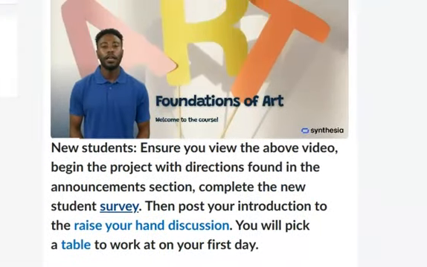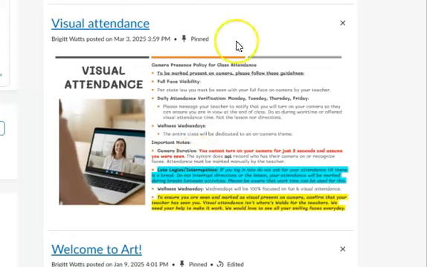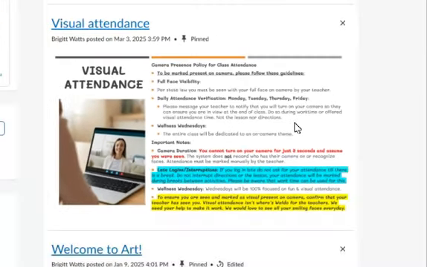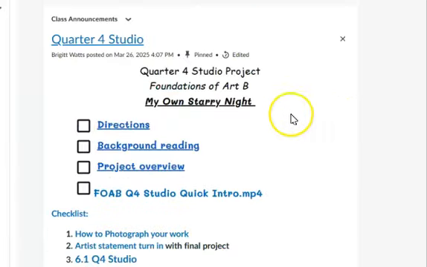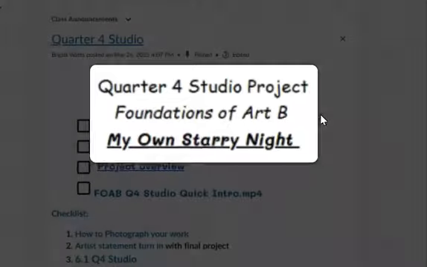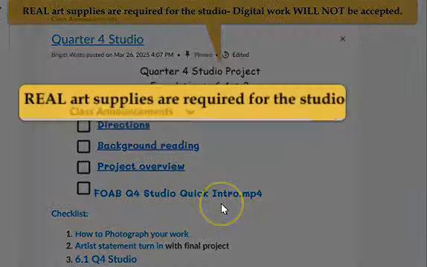After that, you can scroll back up and read through the policy for visual attendance for the art course. We do a Wellness Wednesday where we have a theme, and that information can be found by clicking on the visual attendance section. You'll be responsible for the quarter 4 project, regardless of what day you start the course. All the directions for that are found here.